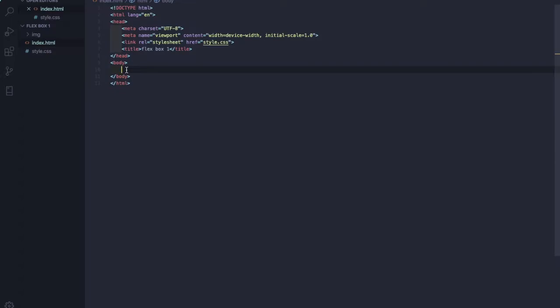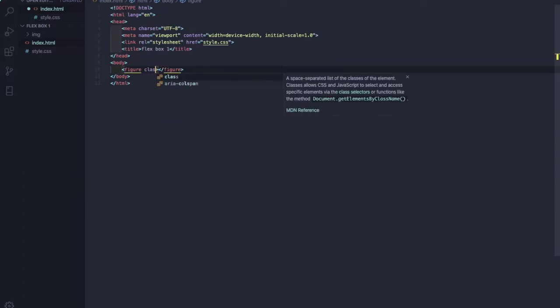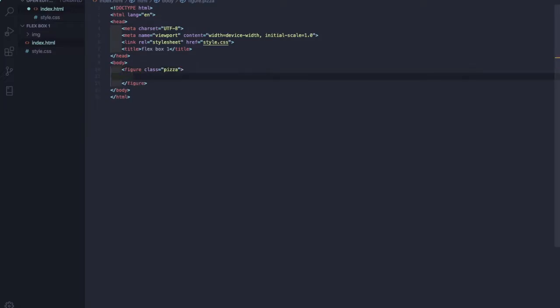Now I'm going to use an HTML element called figure. I'm going to give it a class called pizza. So inside this pizza, I'm going to have a div with a class called hero. Let's say pizza hero.